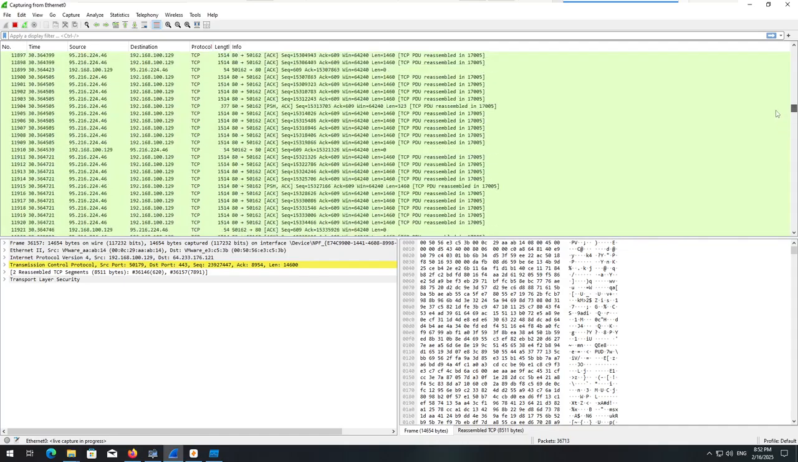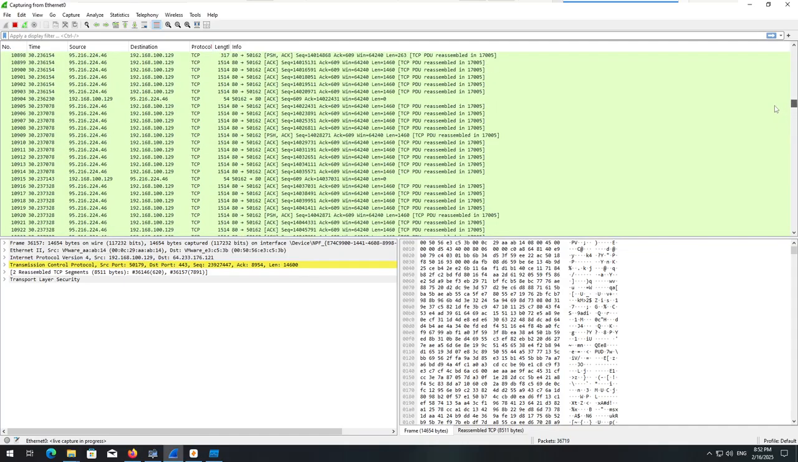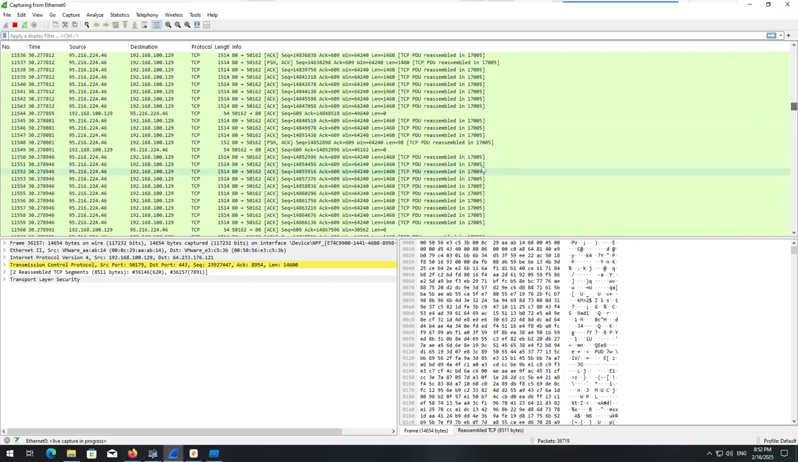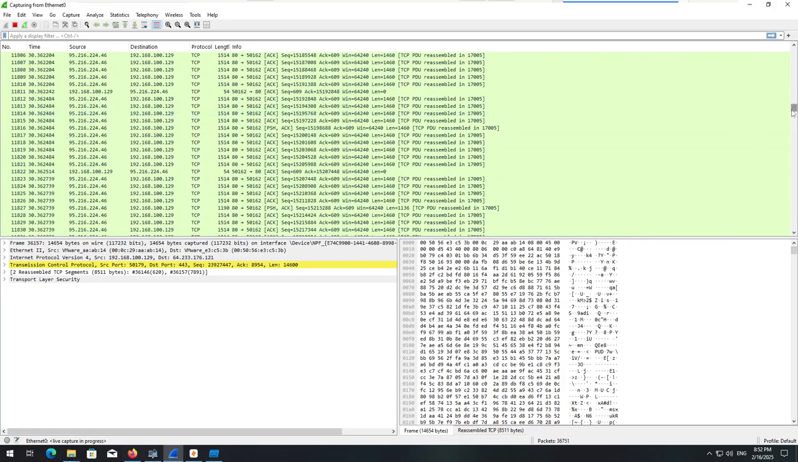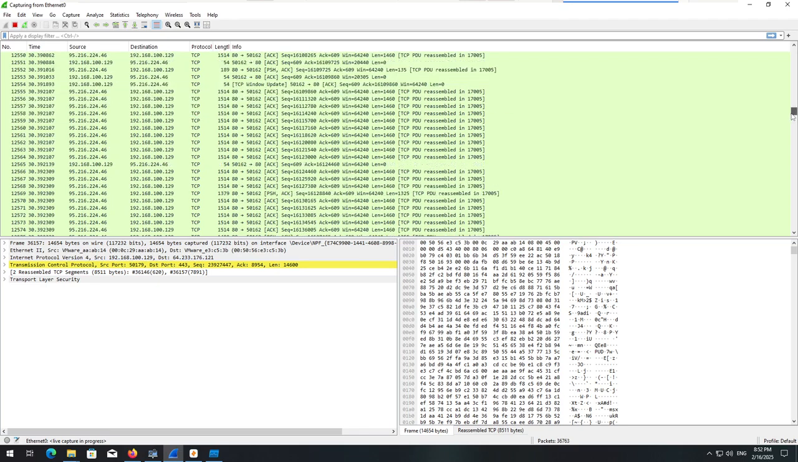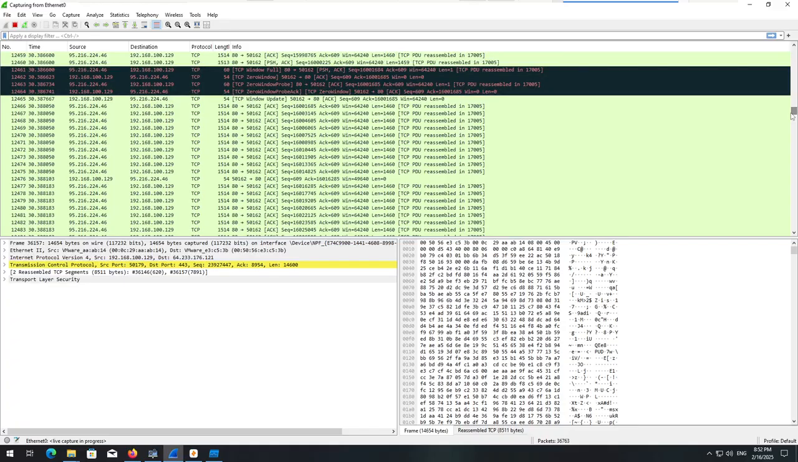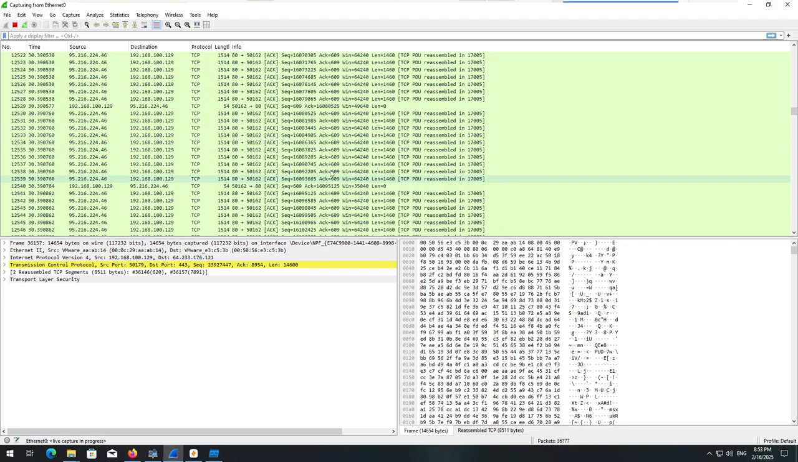What if we scroll up to the top? We've got a 95.216.224.46. Could be something we want to check out. What else have we got here? Trying to get to that black. Come here. Okay. It's the same IP address. We got 0 windows, 0 window probes, 0 window acknowledgements.